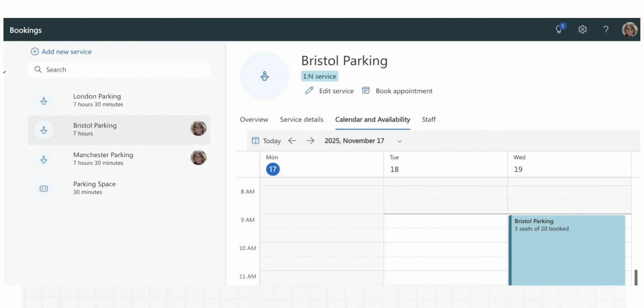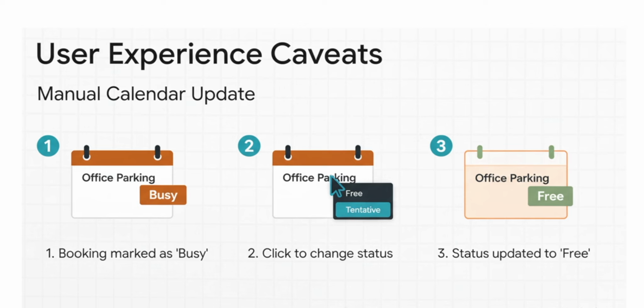Now, let's go back to some things to bear in mind for users of the system. First is that when they get a booking confirmation, it's probably going to block out their Outlook calendar for the entire day, marking their status as busy. So you have to tell them to go in and manually change their status to free. Otherwise, they'll look unavailable to all their colleagues.